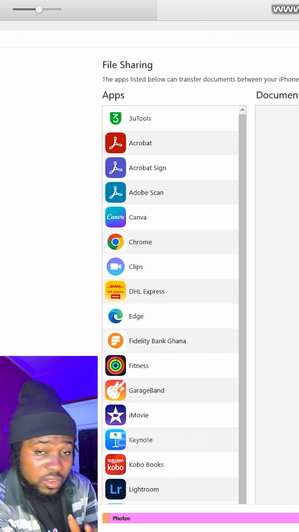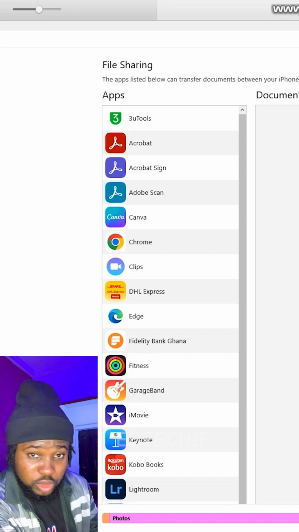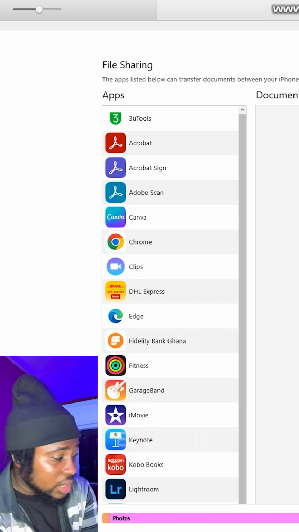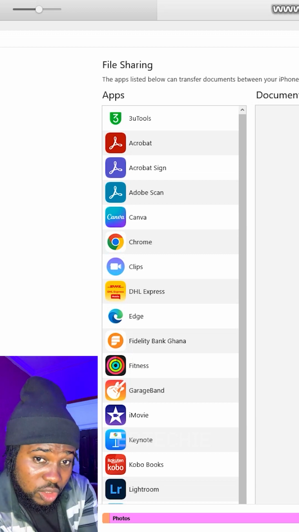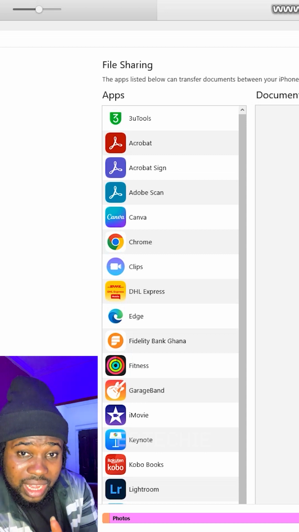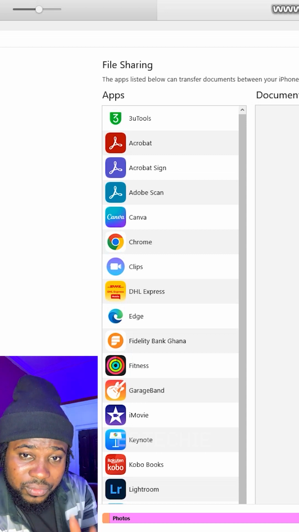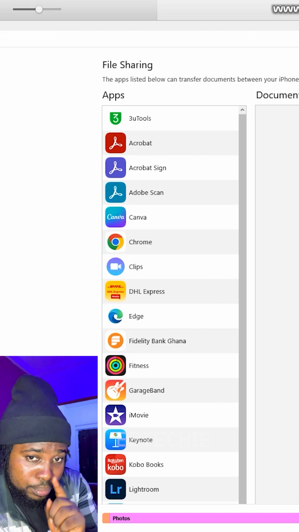Yes, you can see I have a lot of software here that I can send files from my computer to. So it's not only music or movies, you can also send a document. You can just choose whatever software that you have. In my case, I have Acrobat, I have Canva. Whatever file I want to transfer, I just go straight to the app and send to that particular app.